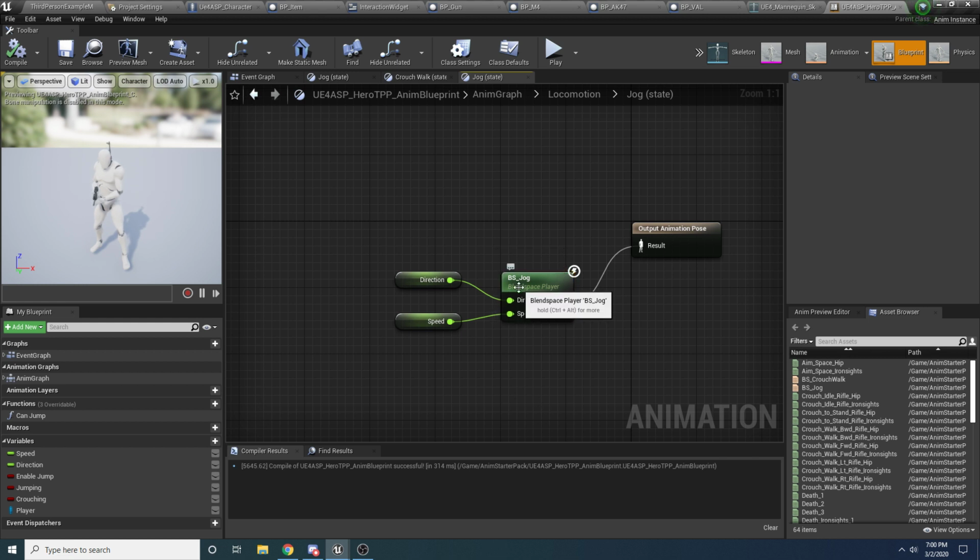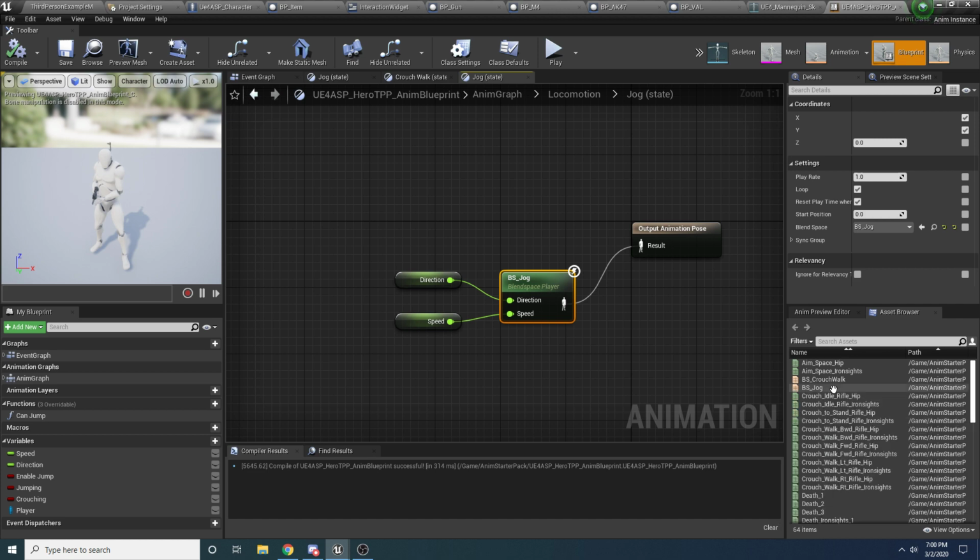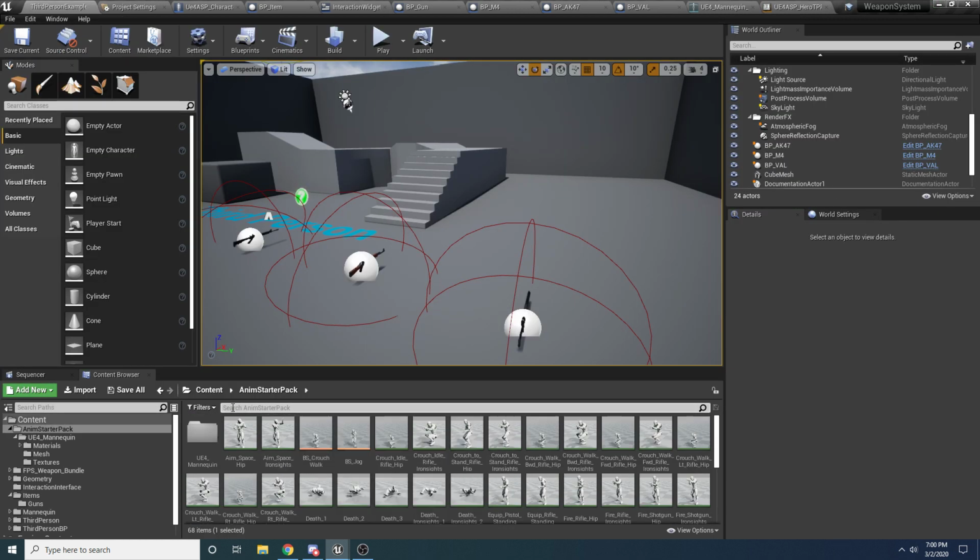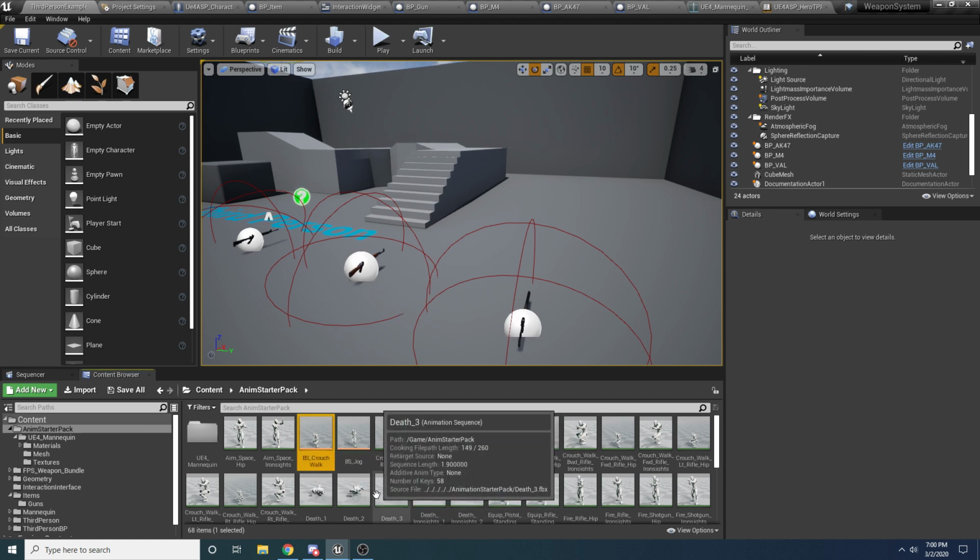So before we can even do that, we need to actually create the blend space. So if we go back to our content folder and inside the animation starter pack, you can see we have a blend space for jogging and we have a blend space for crouching, or for crouch walking.